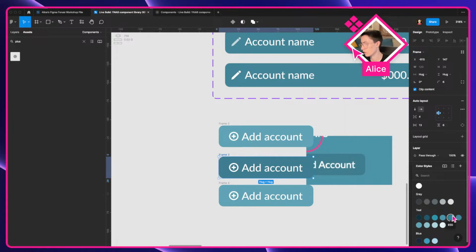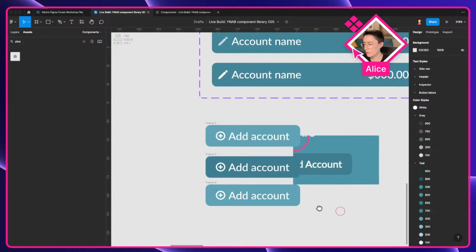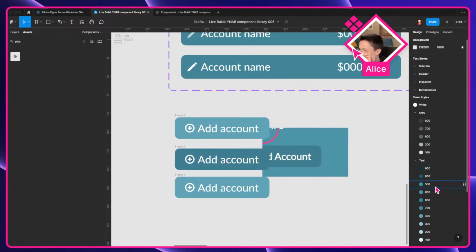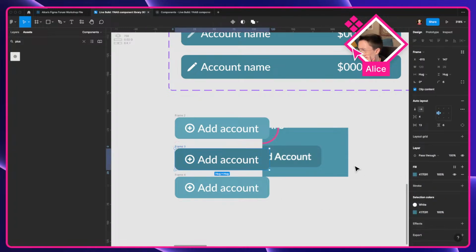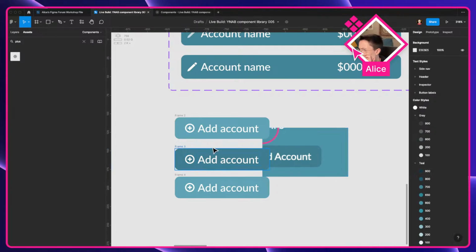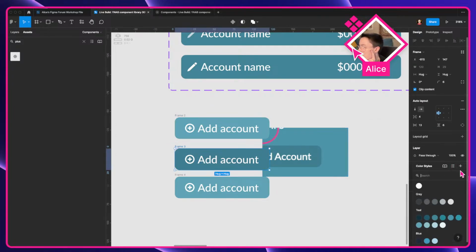We have 700 and, oh, I don't have these organized very well. Hold on. 600, 650, 700. Okay, that's an order that makes way more sense. So if we were going to add that, we've got, I don't know, 725.